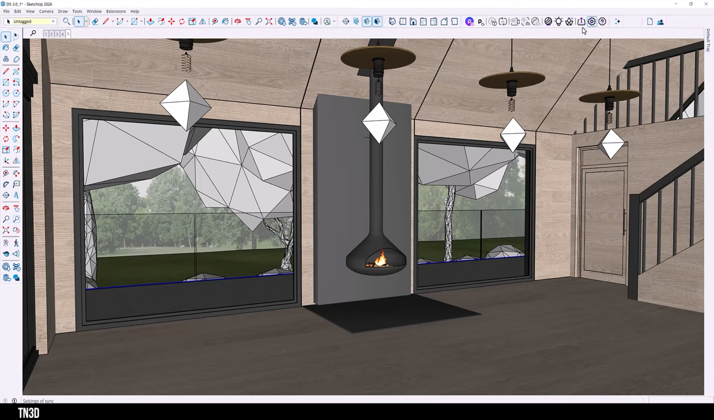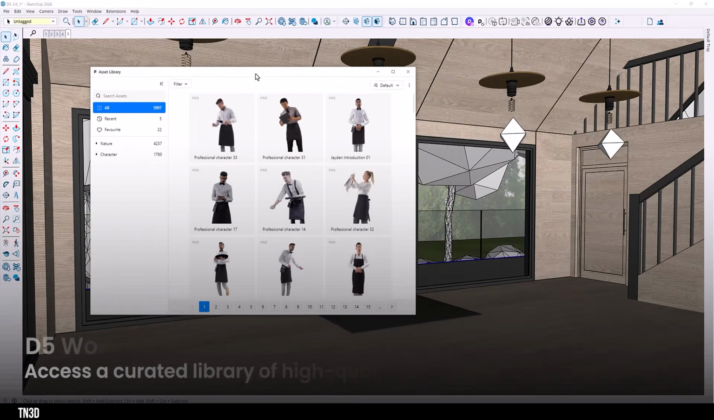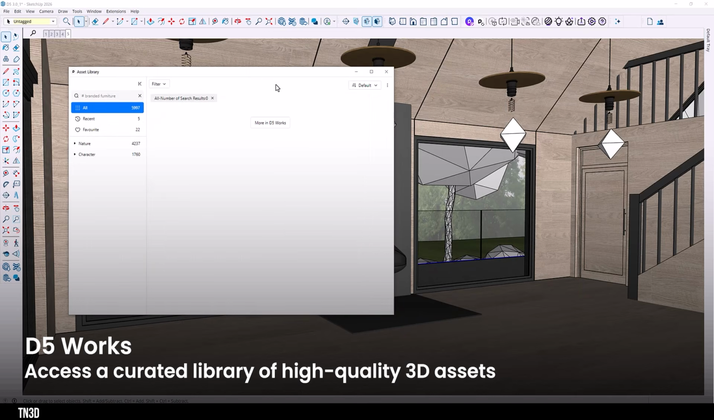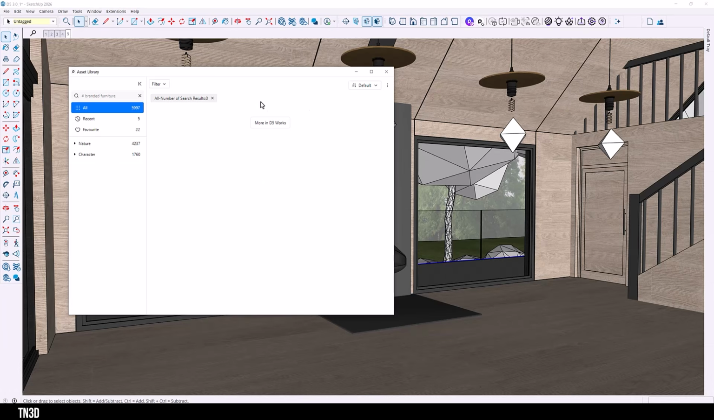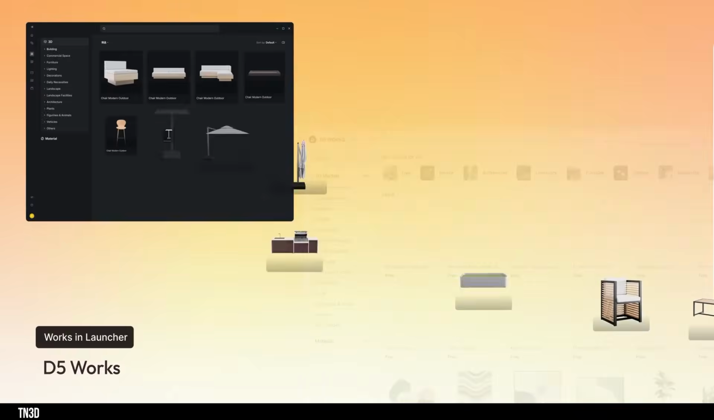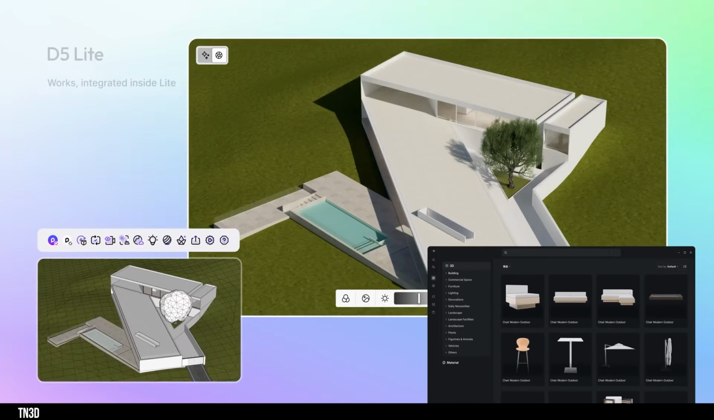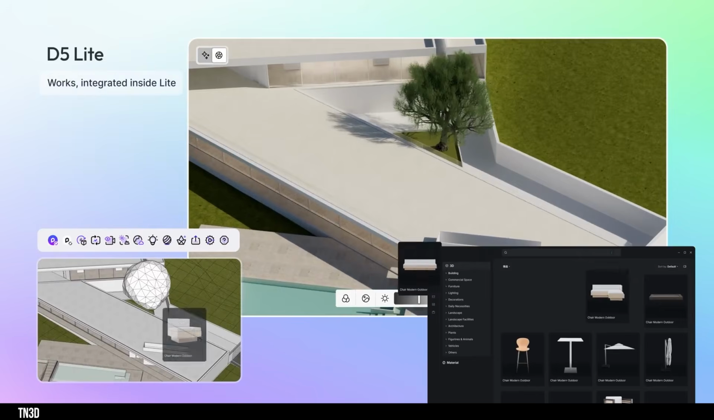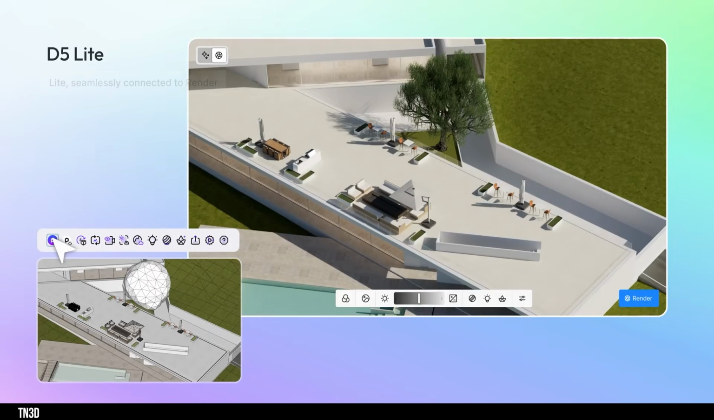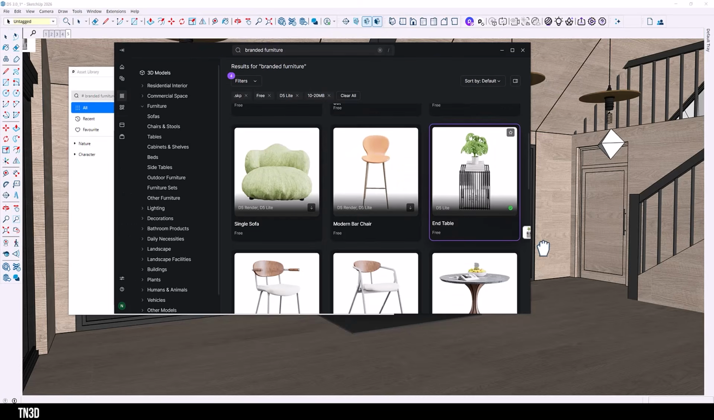So let's suppose you want to populate your model with more intentional 3D assets. You can find those inside D5 Works. While in the assets library, you can click more in D5 Works, and it's going to open up a brand new library. D5 Works basically is this built-in asset library that lives right inside of the D5 Render ecosystem. It's packed with high quality, ready to use models, materials, and full scenes made specifically for architecture, interior design, and landscape work.